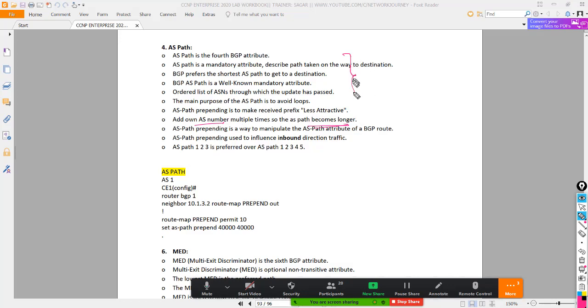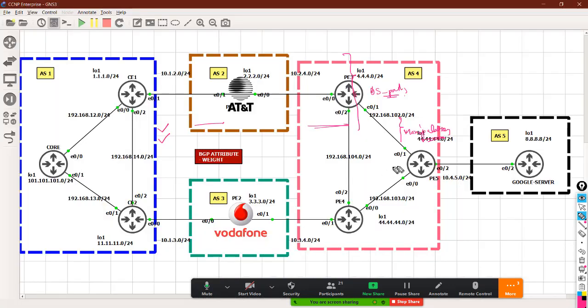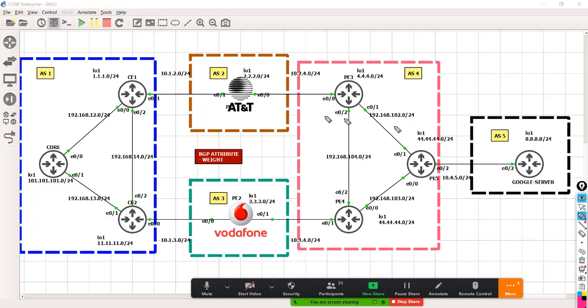So this was with regard to the AS path. These two points are with regard to the manipulation. So how am I going to manipulate the AS path and bring up the path selection?